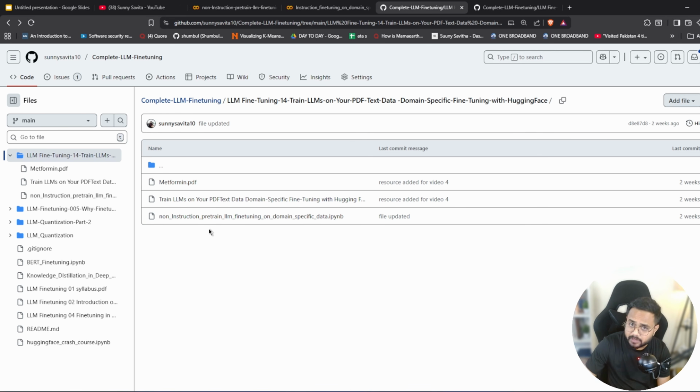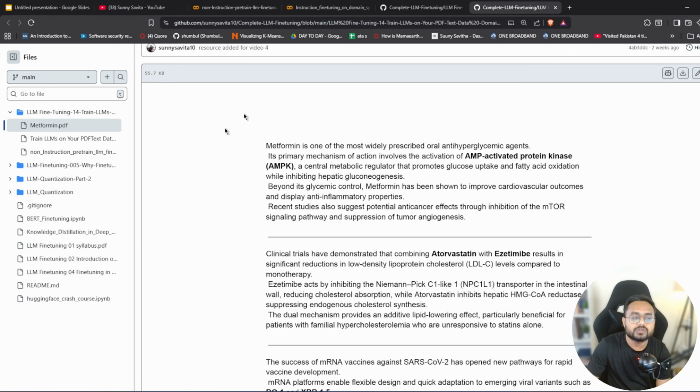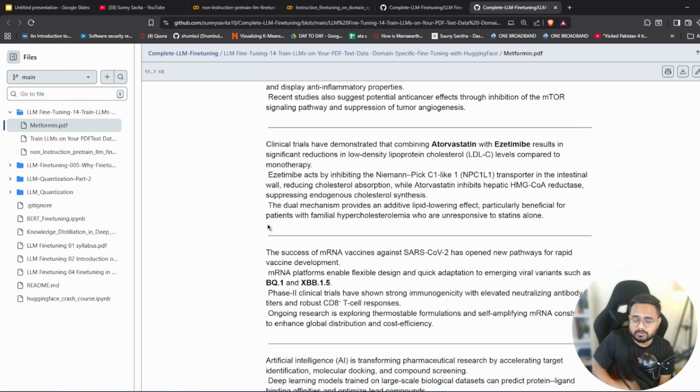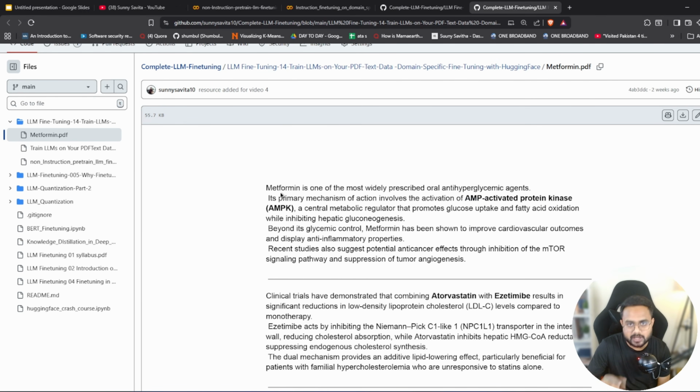Now in the previous video, I used this particular data, metformin.pdf. Inside this PDF, I have just one single page, but in real time, the data could be very huge. This was non-instructional data, meaning plain text, so I trained my model on top of it. But in this video, we require an instruction data set, meaning the question, or instruction, and the corresponding responses. I already created the data, and I will show you in some time.